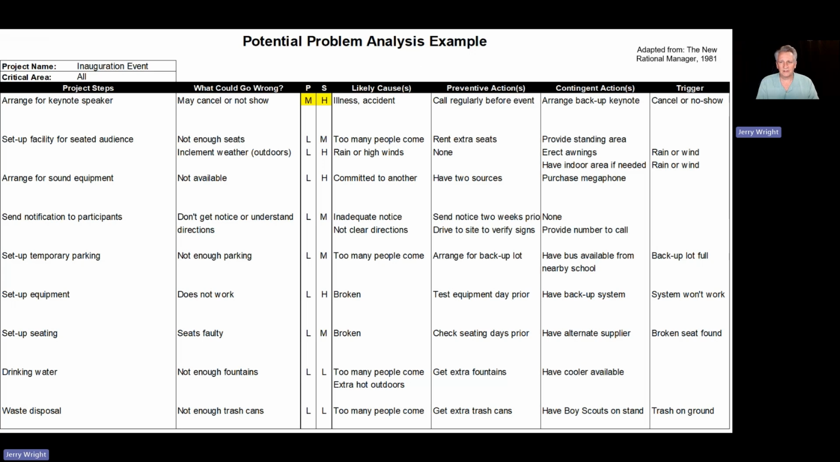So let's look at a couple lines of it. We won't review the whole thing. We need to get a feel for it pretty quickly. So the very first line is arrange for a keynote speaker. What could go wrong? Well, they might cancel or they're a no-show. What's the probability? It's possible. What's the seriousness? Well, it's high. We would have no keynote speaker. That'd be a disaster.